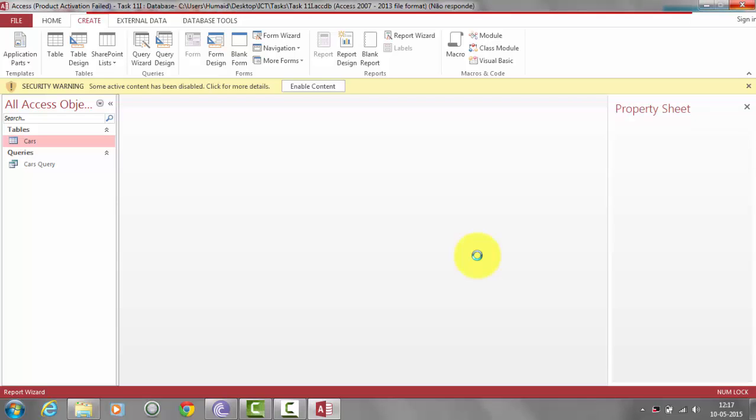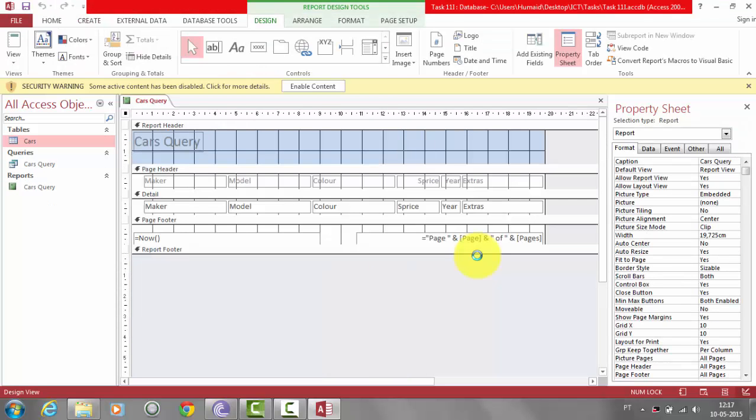I have to wait. And something like that will appear. Now you have the report header, the page header, the detail, and the page footer. Each section of the report is shown with a light blue bar that you can see.